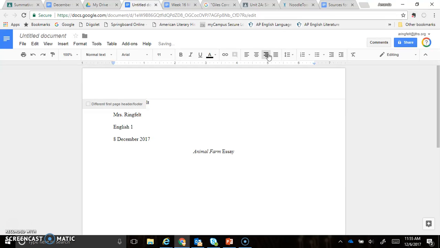Okay, now notice also how my font has changed back to the default font, Arial 11. So I need to change this again to Times New Roman 12-point. Okay, now I'm going to type my last name. And then I'm going to press spacebar once, so there's a space between my last name and the page number. Now, if I were just to type 1, every single page would say Ringfelt 1, and we know that that's not correct. So I actually need to insert my page number manually.